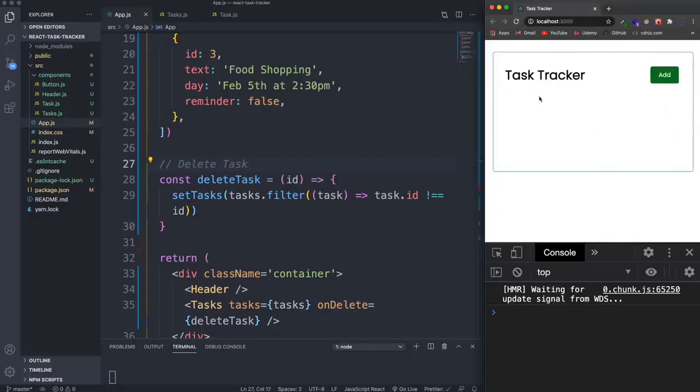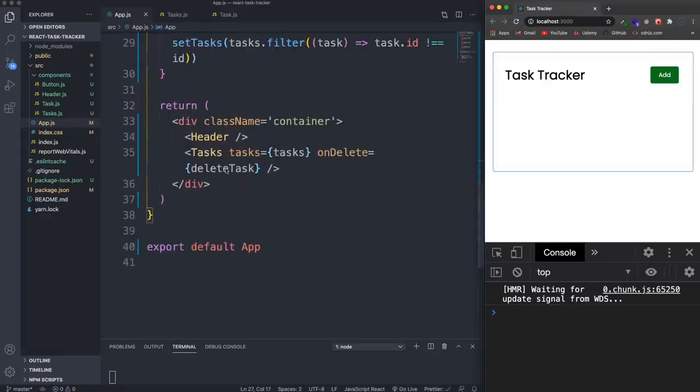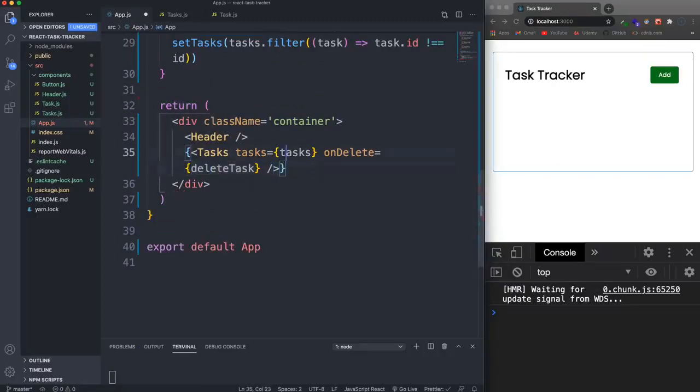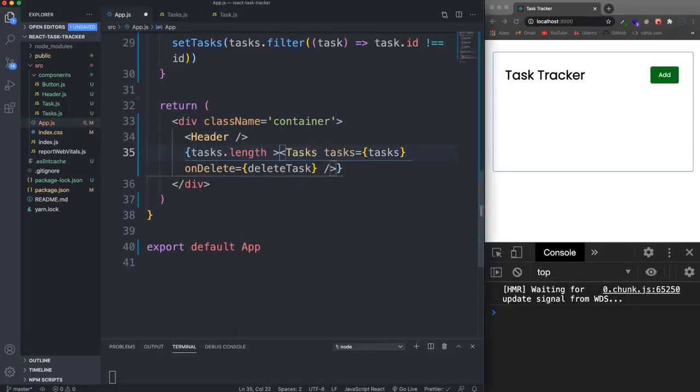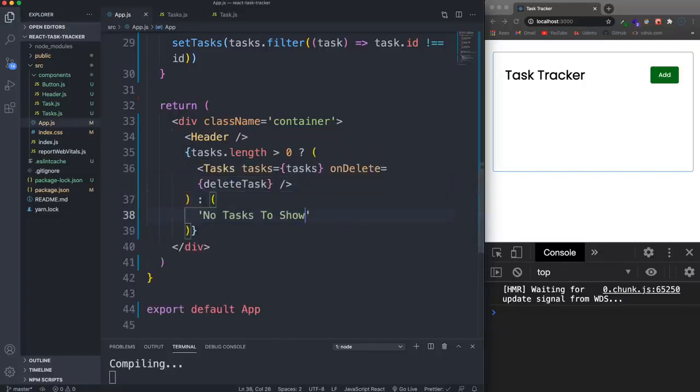All right, now if I wanted to make it so it shows a message if there are no tasks, I could go down to here and wrap this in curly braces, and I could say if tasks.length is greater than 0, then show tasks, else show no tasks to show. All right, so there we go. If there's nothing there, it's just going to give us that message.